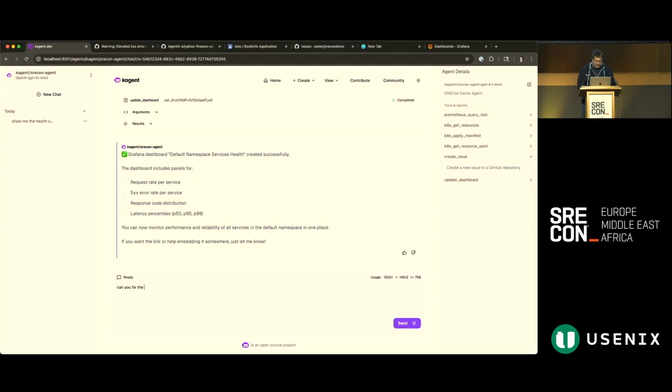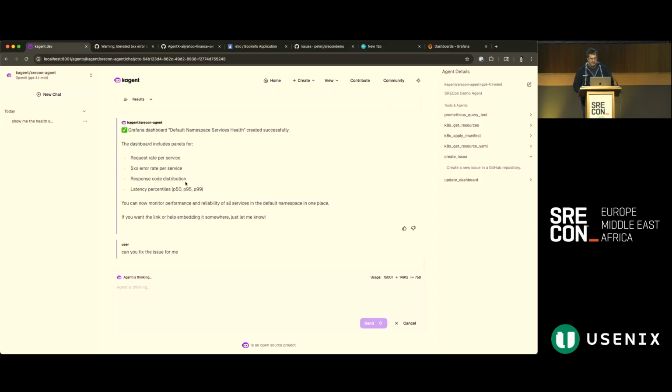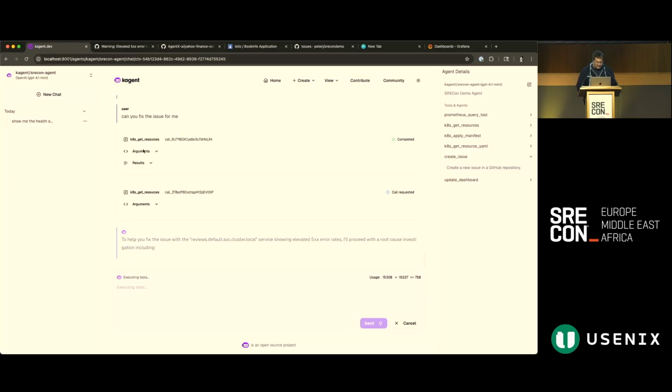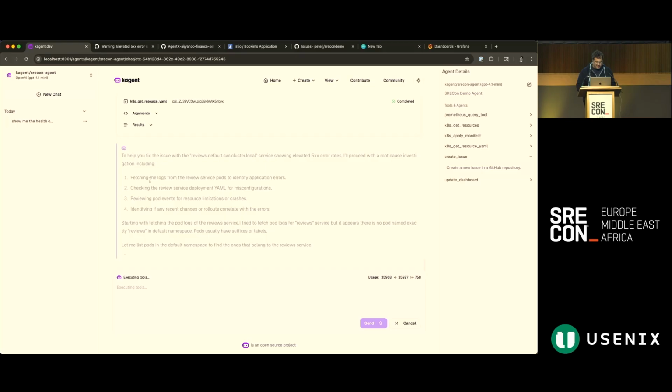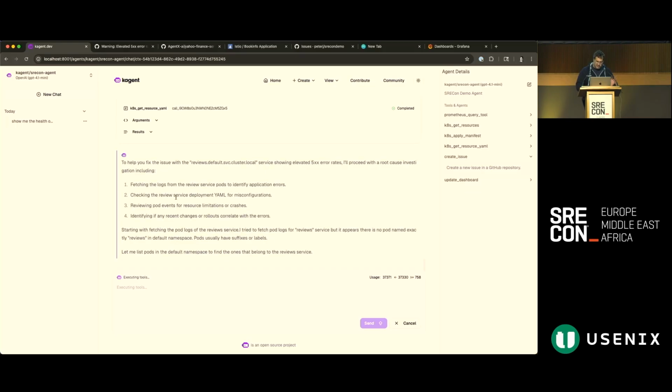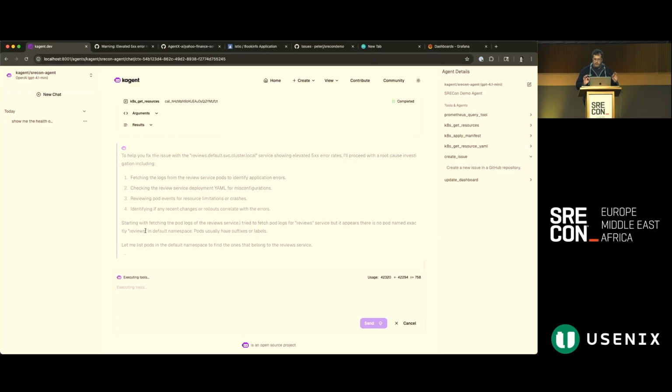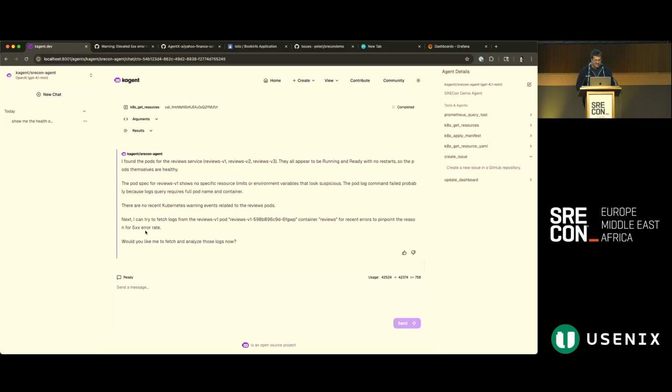Can you fix the issue for me? Let's see if it gets confused or not with a lot of context. So what it should do is, yeah, I'll help you fix the issue. All right, so it's getting the resources, it's listing the pods, it's figuring out the pods. It won't be able to get the logs because it doesn't have access to the tool that allows it to get logs, but it should be able to get the resource YAML, and it should be able to figure out what's wrong. So let's see. This would be like a perfect ending to my talk if this works.